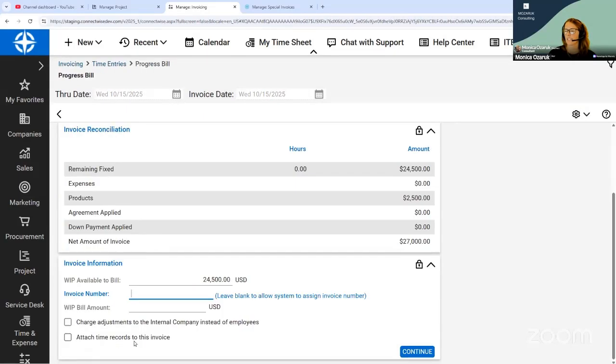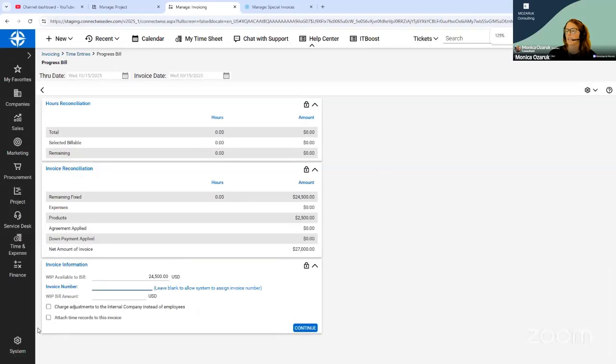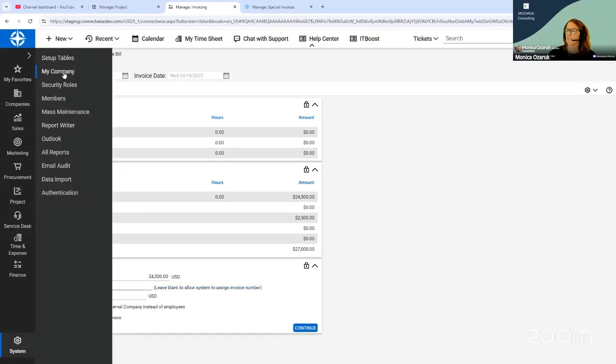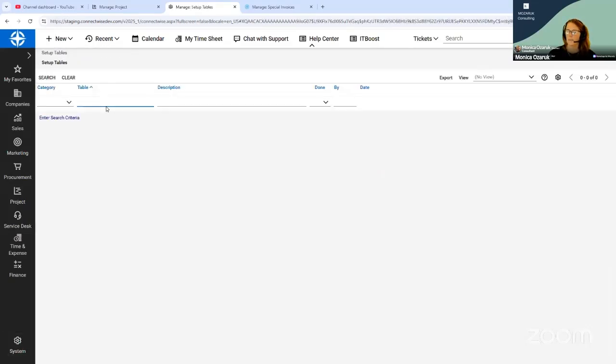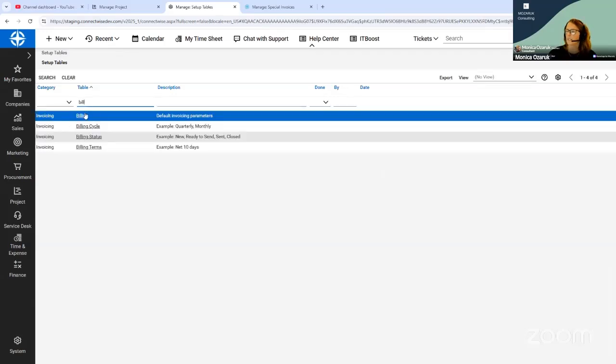Attach time records to this invoice. If you notice you're selecting that every single time, you can actually default it. And I think it's under the setup tables billing, but let's just double check.